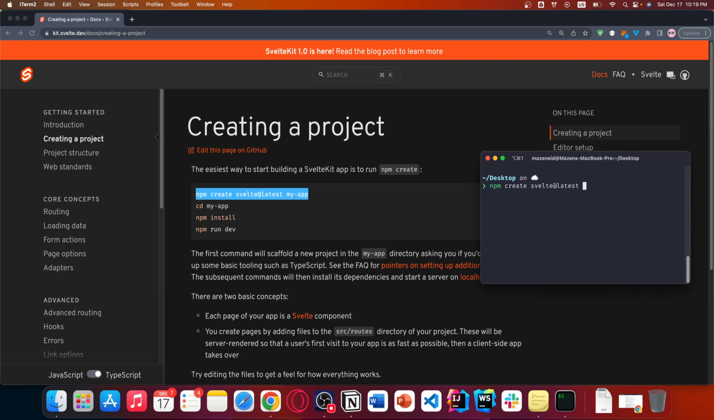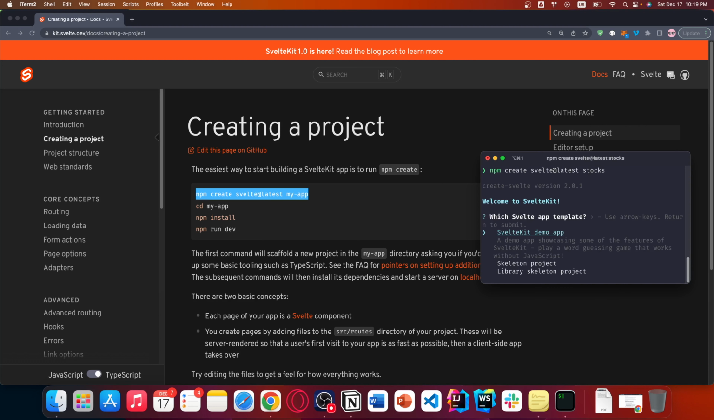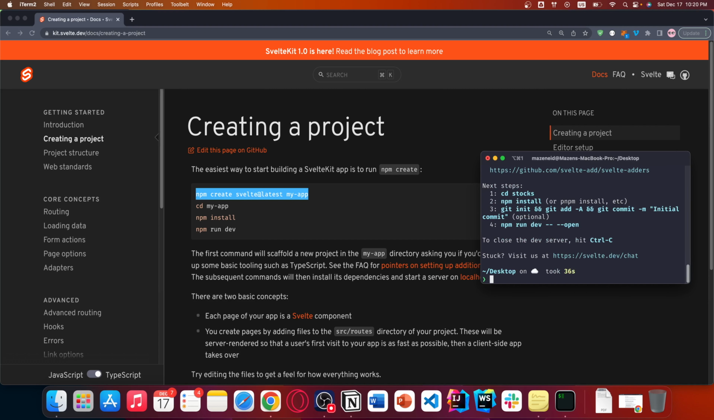But instead of my app, I'm gonna name it stocks because this is the name of our application that we will create in this YouTube series. So I'm gonna go ahead and create this. And then it will ask a few questions. So I'm gonna go with the library skeleton project and I'm gonna use TypeScript instead of JavaScript. And I'm gonna use ESLint as well for linting, a prettier too, but we won't have any testing in this series. So let's choose no. And we won't have unit testing neither, so no.